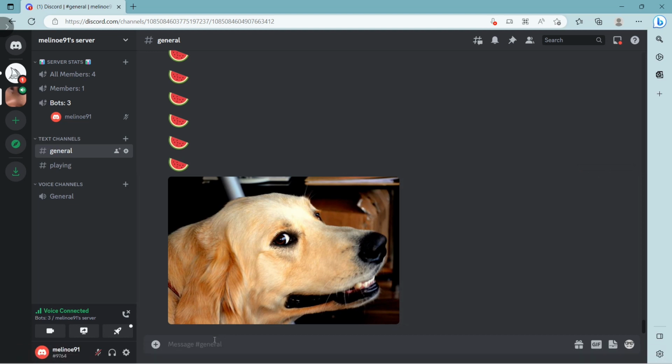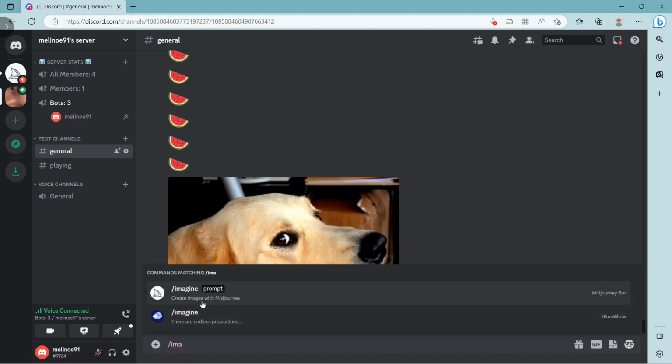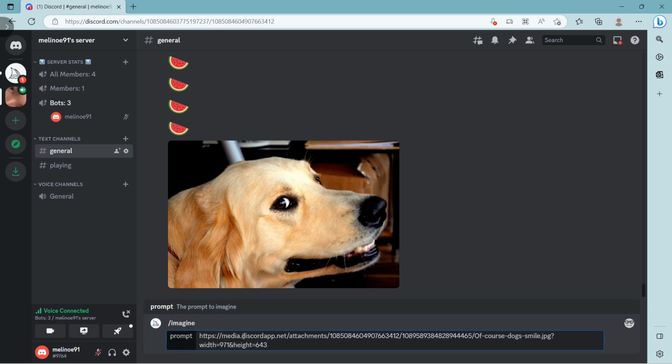Next, go back again to the chat box and type /imagine, then press enter and a prompt will appear. Then just paste the link you copied a while ago. The next thing you will do is to add a space and then input as many keywords as you like based on how you want to transform the image.